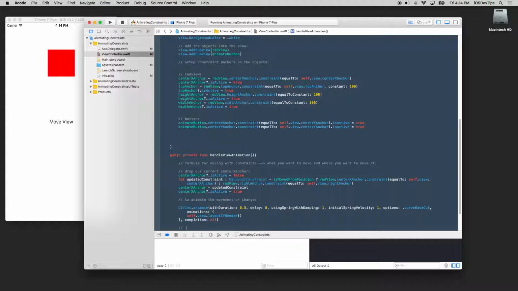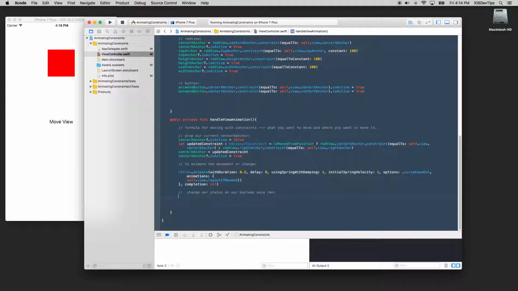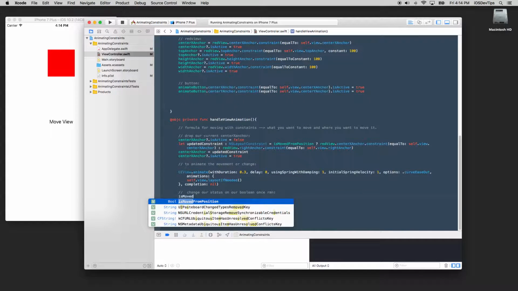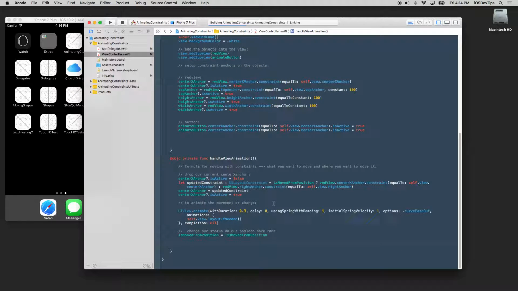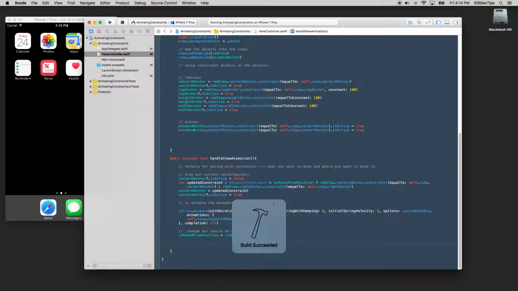And we want to change our status on our Boolean once ran. So whatever our status is of isMovedFromPosition, we want it to equal the opposite of isMovedFromPosition. So if it's false, it will be true. If it's true, it will be false. So if I run this right now and I press the button, you'll see what happened. It will basically slide over and then slide back.